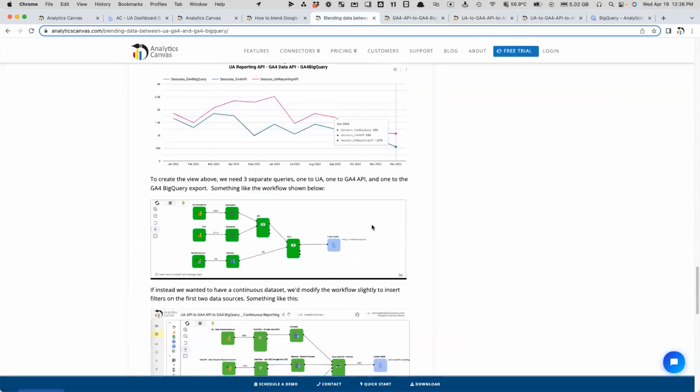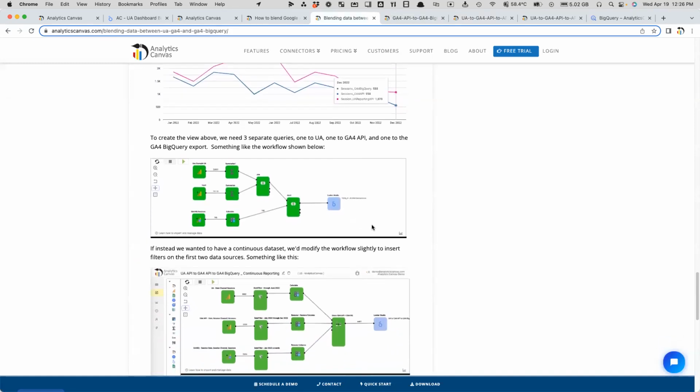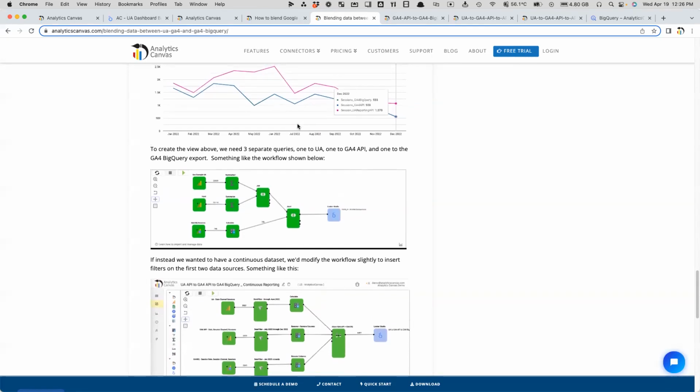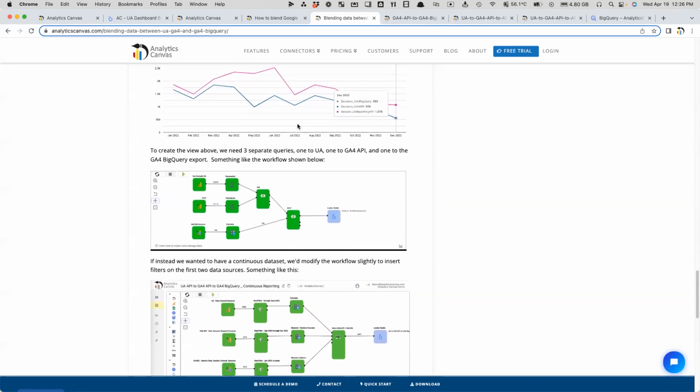So at that point, you now have the ability to get data from UA, get data from GA4 through the API, and get data from GA4 through the BigQuery export. You have the ability to now create these year-over-year reports, these comparison reports, and you have this ability to fully back up your UA data and have it together in a separate export outside of Canvas and in your own data warehouse or in your own Google Sheets or in your own files.